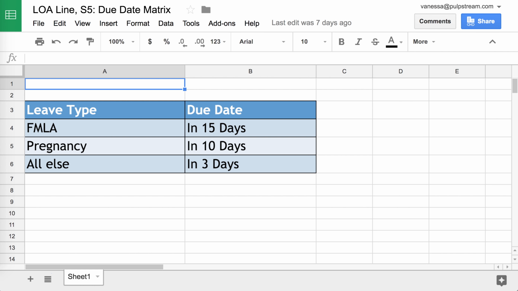For example, a corporate policy could state that a pregnancy leave, aka a maternity or paternity leave request, should get 10 days for review and approval, while an FMLA would get 15 days. Also, what if the start date of the leave is before the date derived from the type of leave request? In that case, the due date should be 1 day before the leave start date.